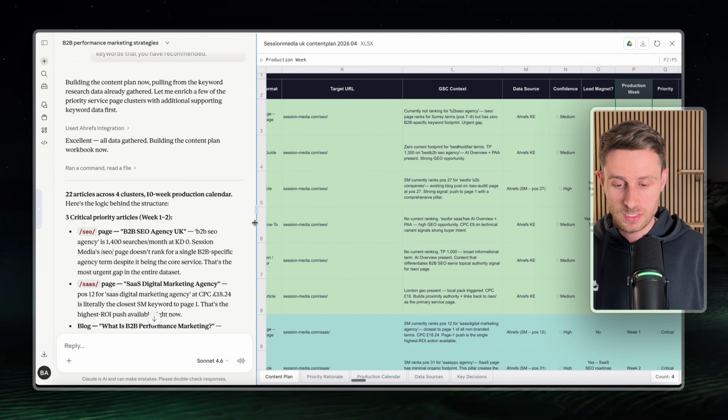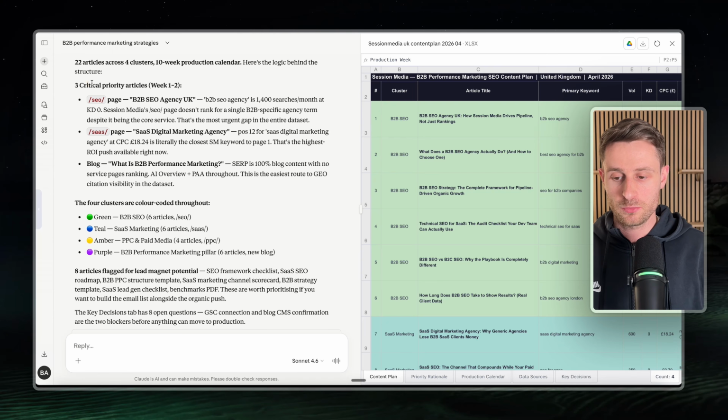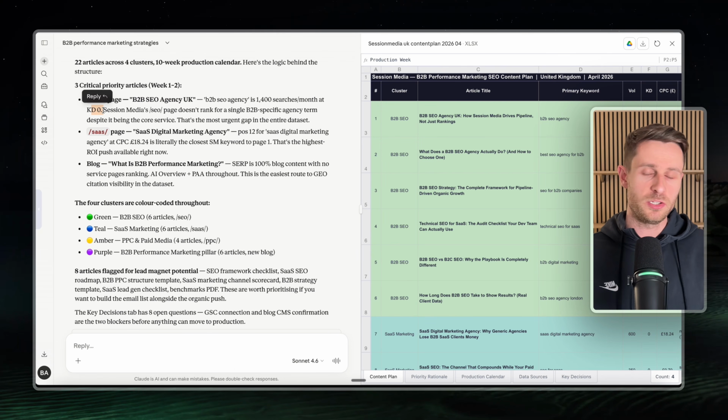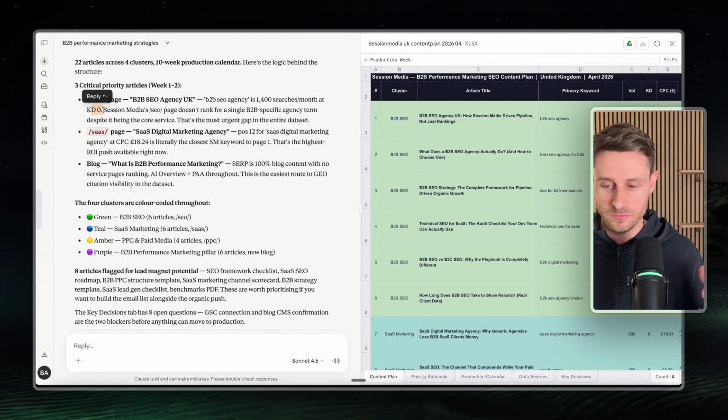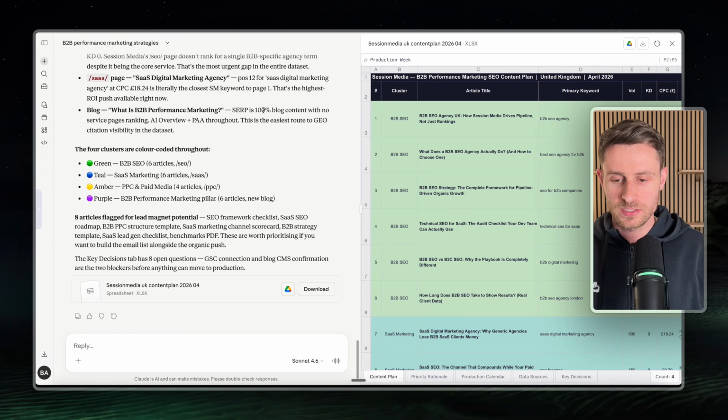Let's have a look and see what it says on the left-hand side down here. So it's given us 3 critical priority articles. It's recommended B2B SEO agency UK, a significant number of searches, low KD, which is Ahrefs' version of competitiveness, saying it's really, really low, which is good to know. It's saying that we don't rank for those specific terms, and this is an urgent gap that we need to address.